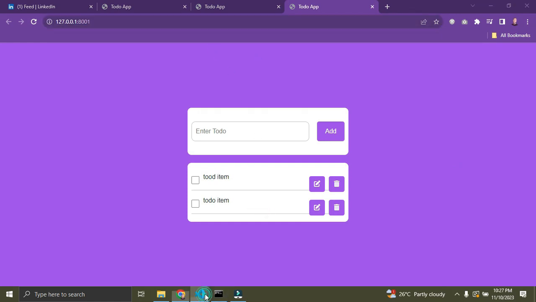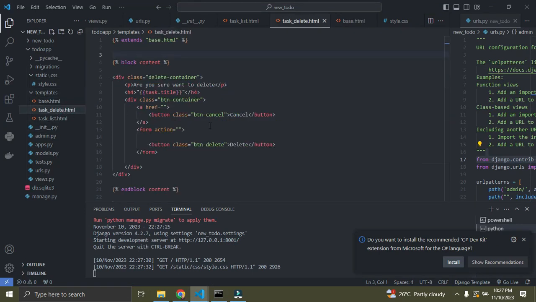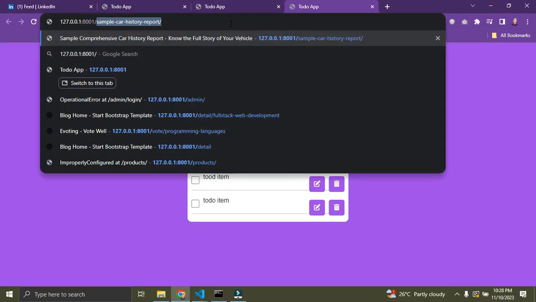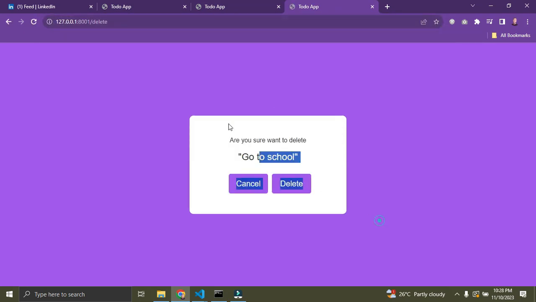Let me just be sure that there is no wrong URL here. Let me just change this to go to school. So let's just make sure that we have this template set up, so then I can focus on the main deal. So we have this template now. Refresh. Go down to /delete. Enter. Okay, perfect. They are both set.